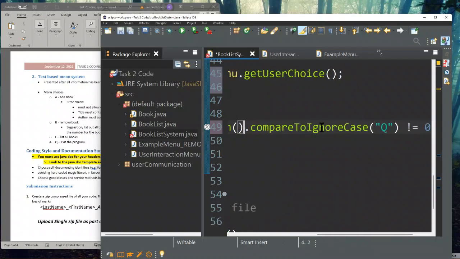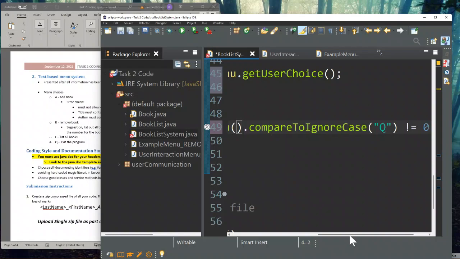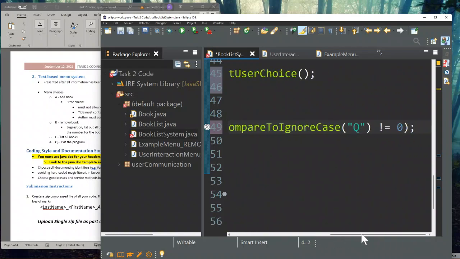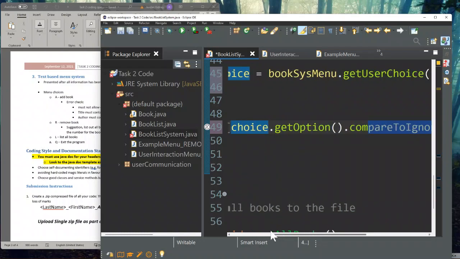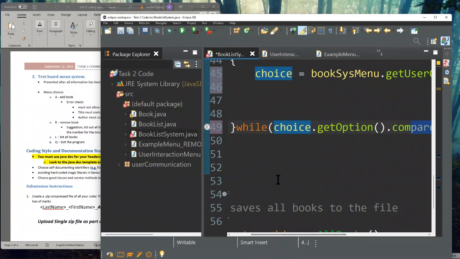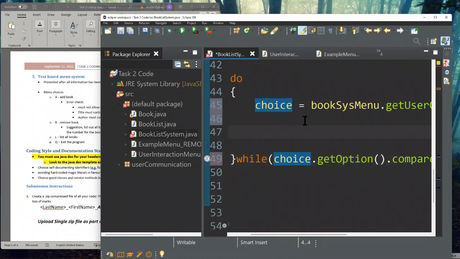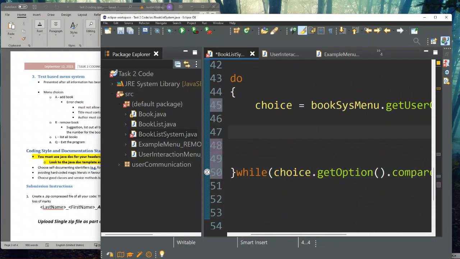So we know the compare to ignore case, when it equals being the same with what's in there, it will return back 0. So as long as we don't get a 0, stay in the actual loop itself from right here. So far we've got where we'll actually shut down. Now we just need to deal with actually handling executing the specific choice.